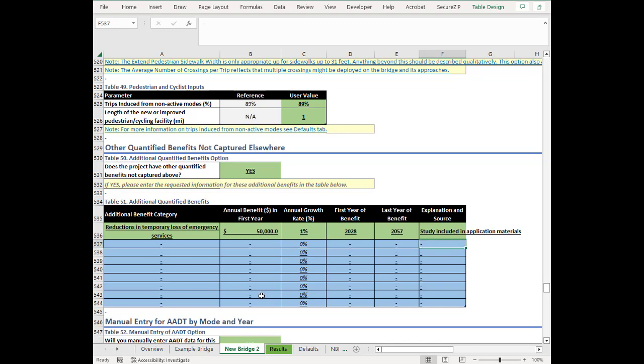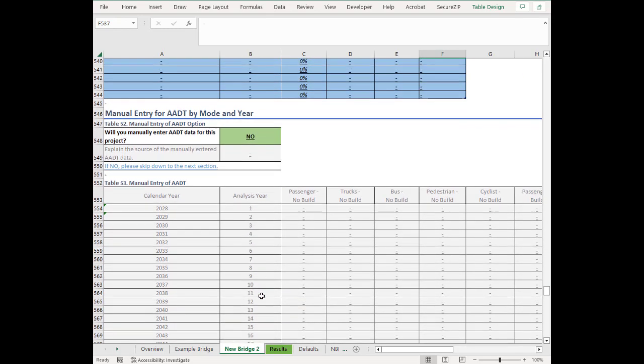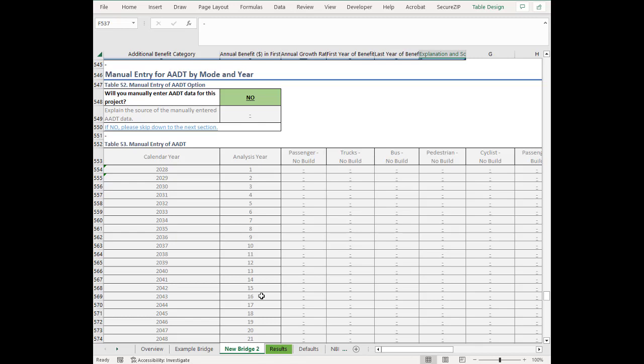In the next section, you can enter the AADT by mode and year manually, if desired. This would be appropriate if you have travel demand model estimate of AADT that you want to enter for the build and no-build scenarios. For this example, we toggle the drop-down in Table 52 to show that the Table 53 changes its inputs.